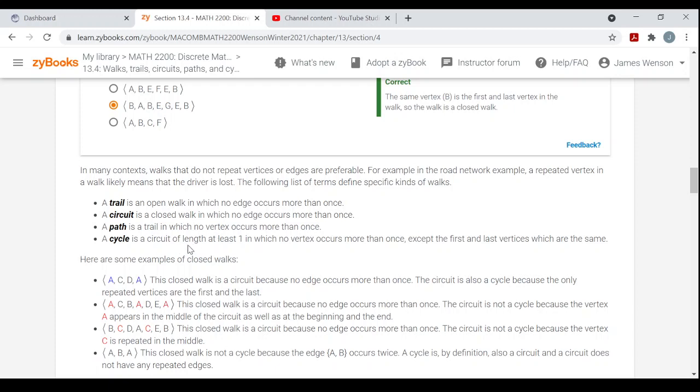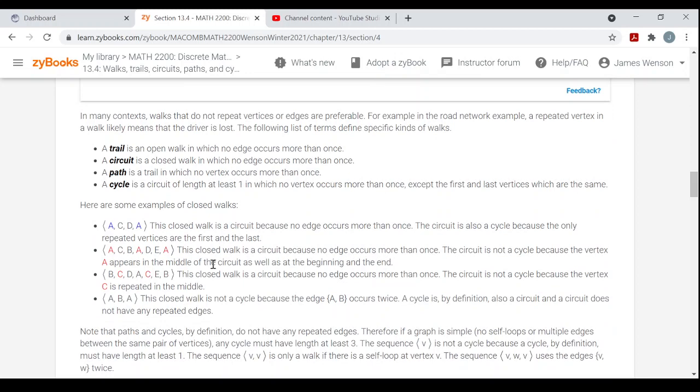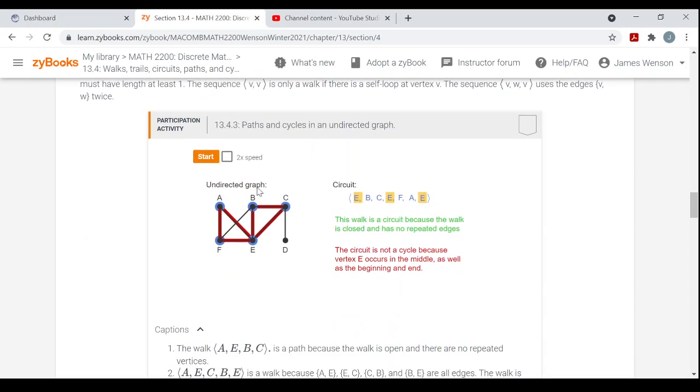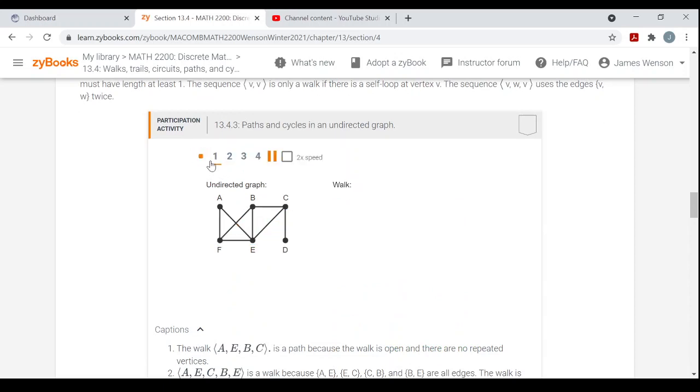So it's a circuit of length at least one in which no vertex occurs more than once, except for the first and last one, because it's a closed walk, right? You start and end at the same vertex, but no vertex repeats in between. And no edge, right? It's also a circuit. So they give you some examples here. Let's just go into a picture. All right, I'll play this animation.